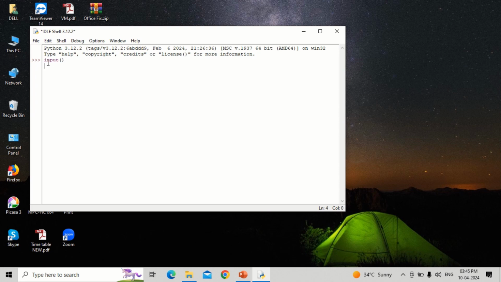That means you have to enter a value. For example, I will enter the value 10. So it will display the output directly. So this has no specified meaning for a user to enter.